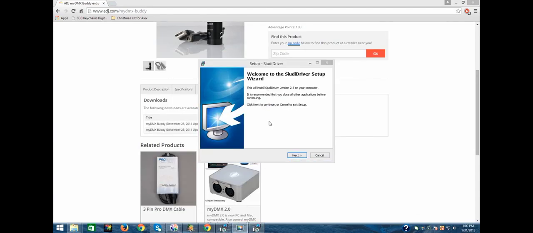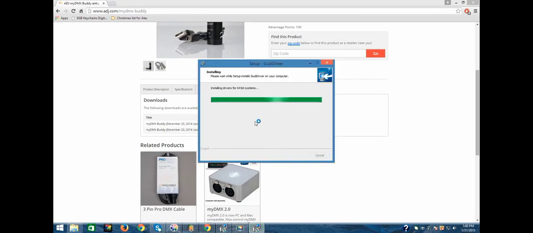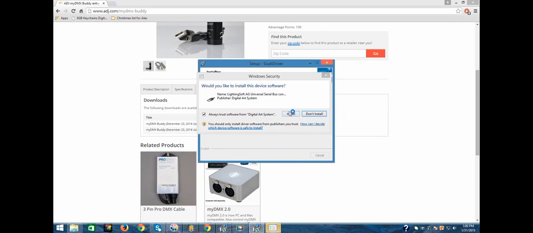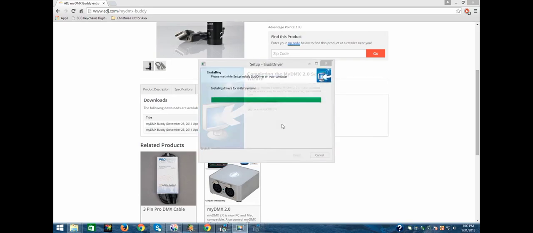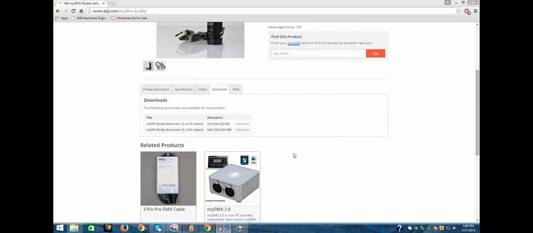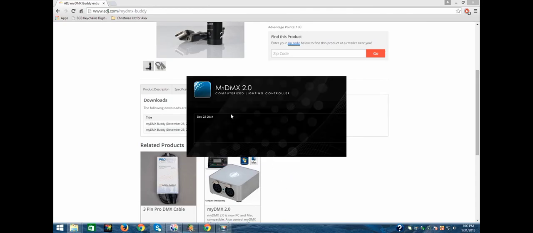And then this is gonna pop up. It's gonna make you go through another wizard. Just click next and just let it do what it's supposed to do. Click install and finish. And there you go. My DMX 2.0.